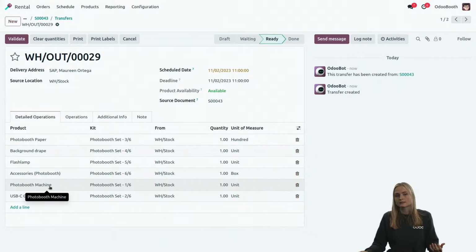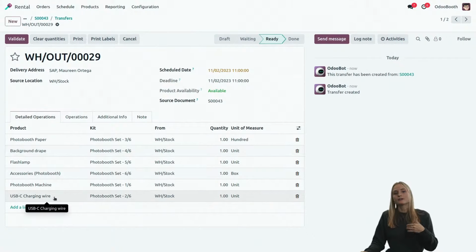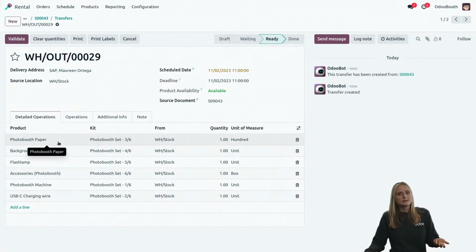So here, for instance, the photo booth won't work if I don't have my USB-C charging wire. And the same goes for the photo booth paper. But all these components, my customer doesn't need to see this, only my warehouse manager. So using the product as a kit can be really convenient.